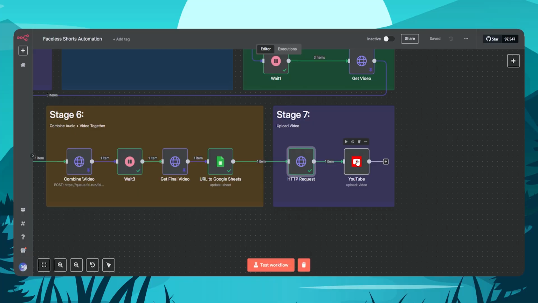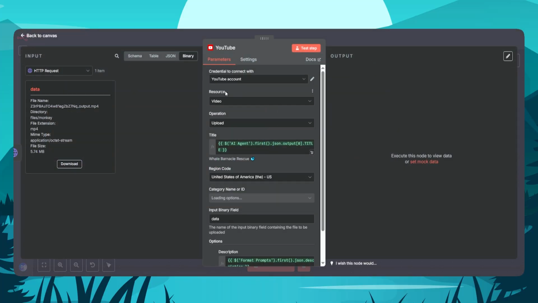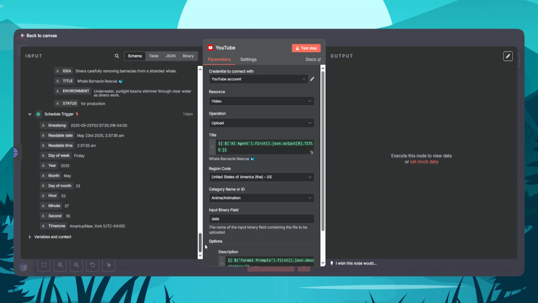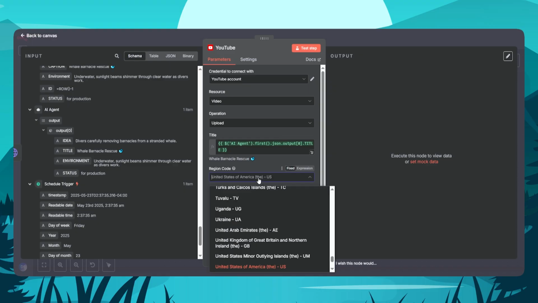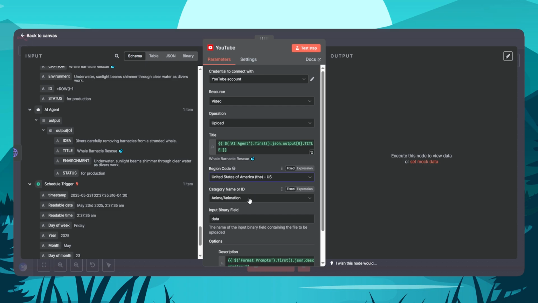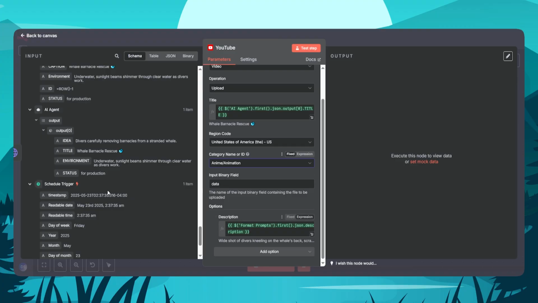And then just add the YouTube node and select upload a video, and then just connect your YouTube. It's easy. It's like connecting the Google Sheets, the same thing. Resource will be the video, and operation will be the upload, and the title will be from the very first beginning, which is going to be the caption. This is the title. Just drop it in here, and the region code depends on which region you are from, and the category depends on what kind of video you are generating, and this stays the same. In the description you can keep it as idea or environment, depending on you, and you test it and it will be uploaded on YouTube.